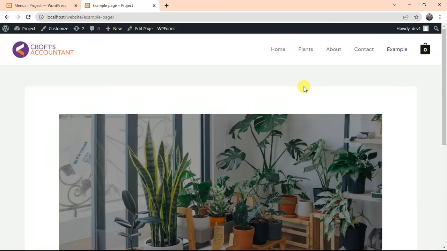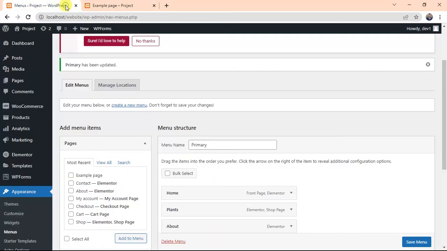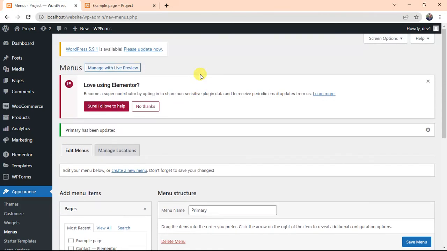Here we go. So in our next video we will try to create something new, and we will create custom header footer with Elementor.